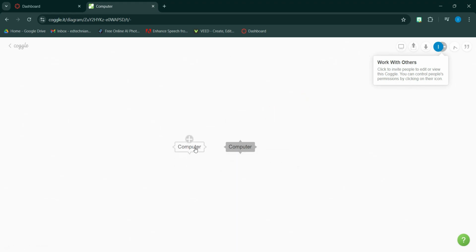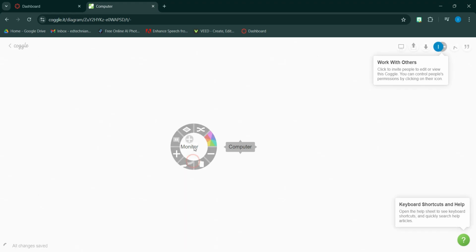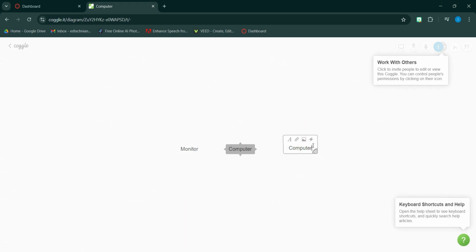Now I have two nodes. I can simply click and then rename it to something else. So I'll have my monitor, my speaker, my mouse, my keyboard.